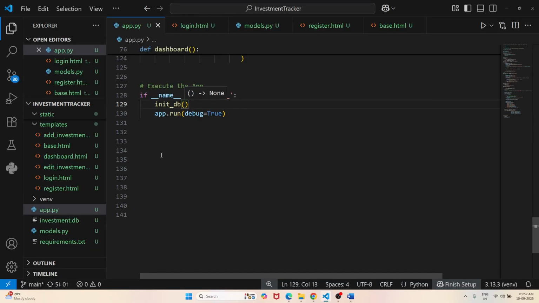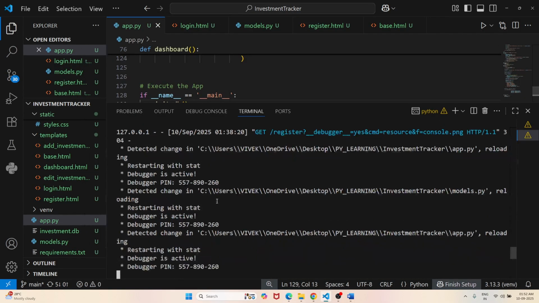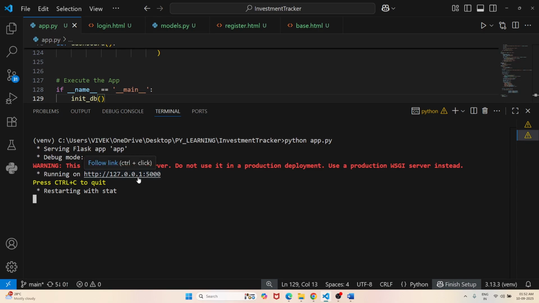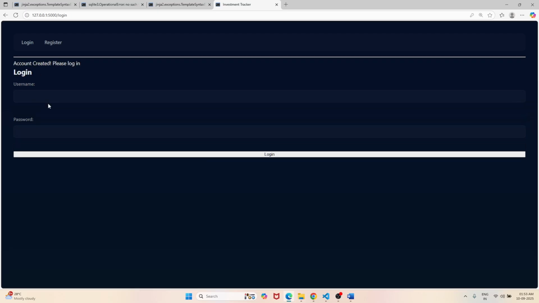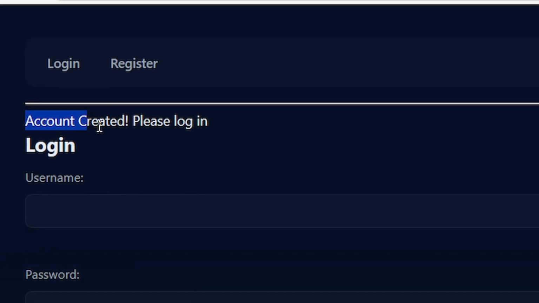Now let's see if our application works. View terminal. I just cancel this. Alright, click on the link. Let me try to register. I'll write, let's say, vdeka, and I'll give password. So the user is successfully registered and the account got created.